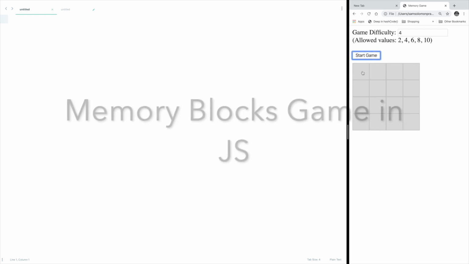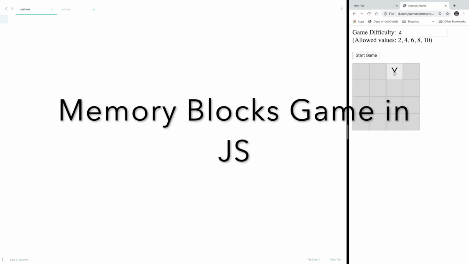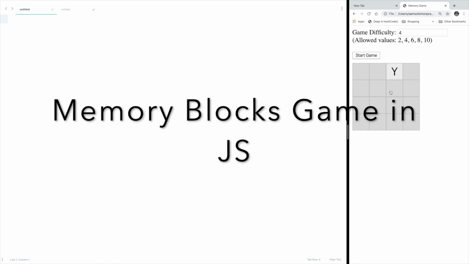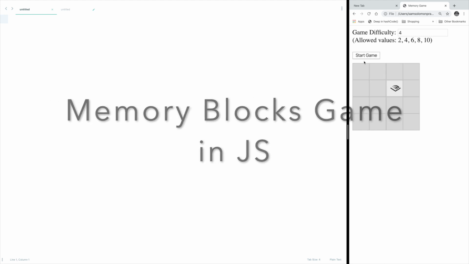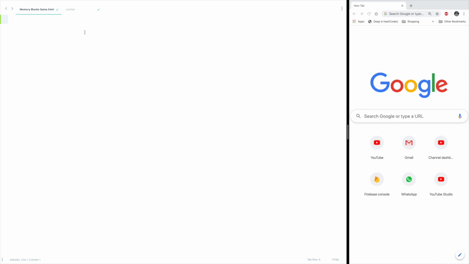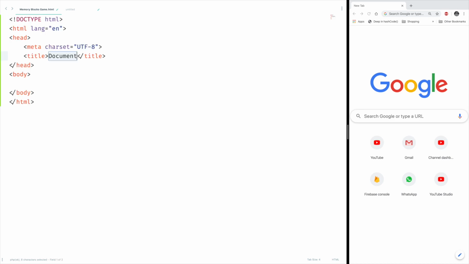Today we are going to create this memory game using JavaScript. Of course, with a little help from CSS. Okay, let's do it. Let's create a new HTML file. I just want to give some game customization options here.